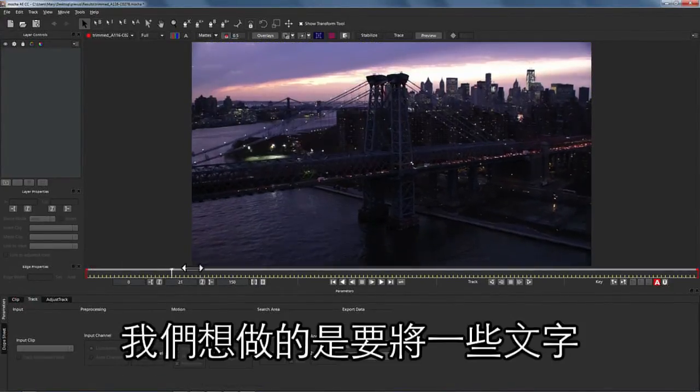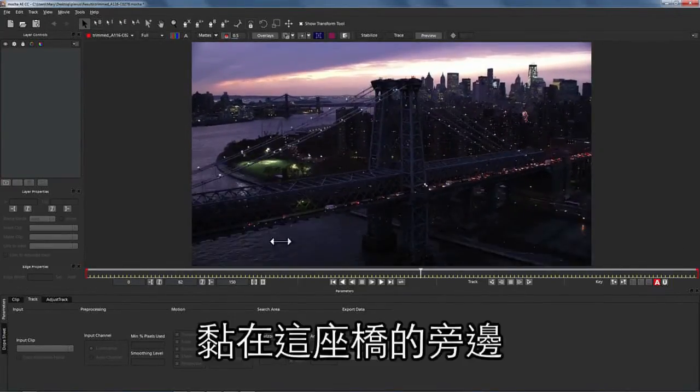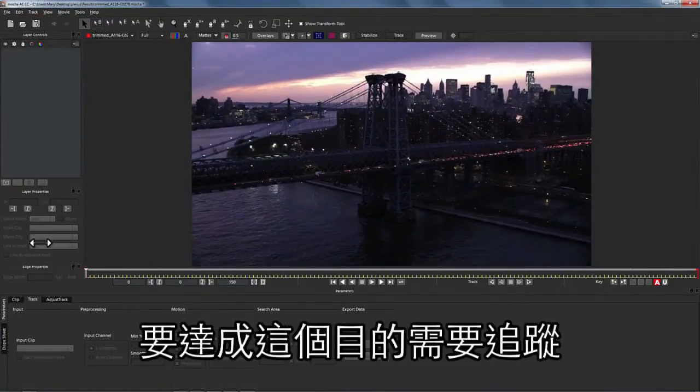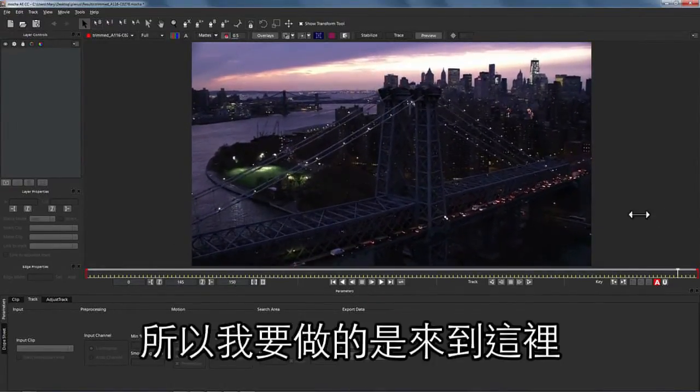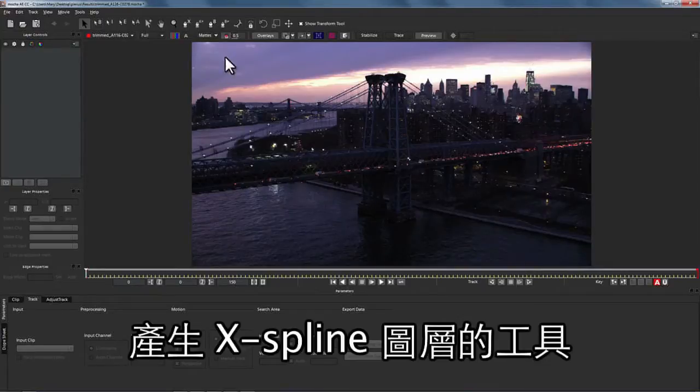Now from here what we're going to do is attach some text or some particles to the side of this bridge. Maybe we're going to do both. To do that, we're going to need to track this. So what I'm going to do is come in here and use my X-Spline layer tool, create X-Spline layer tool.